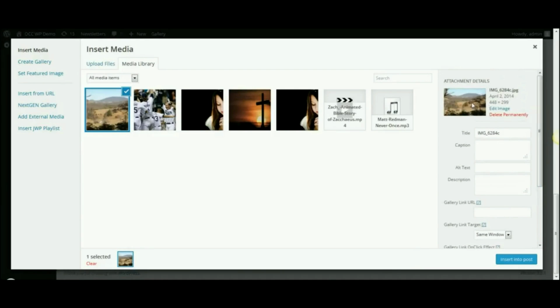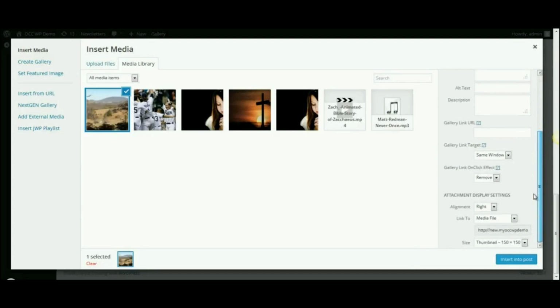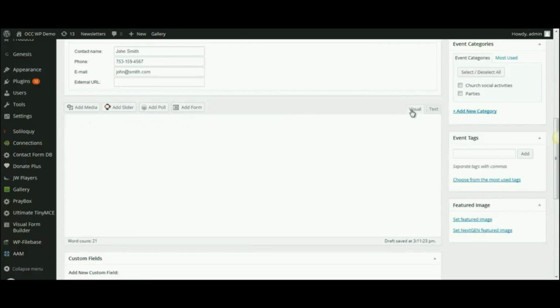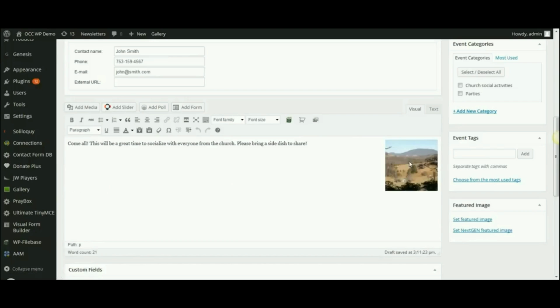And it shows the image here, and then we can align it to the left, the center, or the right. We'll keep it on the right. And for a thumbnail, you can select the size. You want a thumbnail, a medium size image, or a full size, and we'll keep it as a thumbnail. And then select Insert into Post, and it will appear on the right hand side here. We'll click on Visual so we can see exactly what it looks like there.